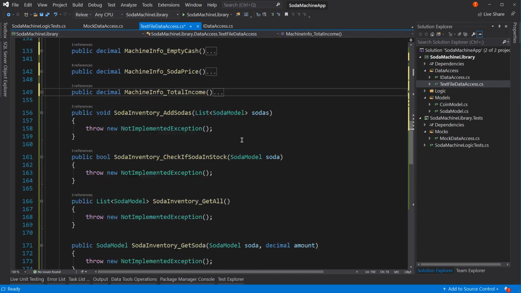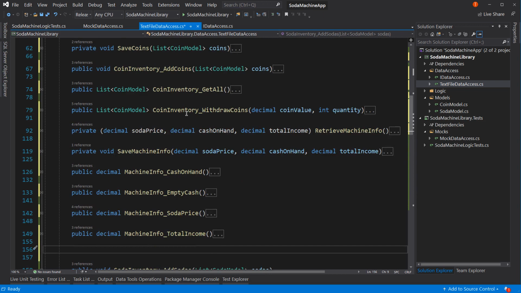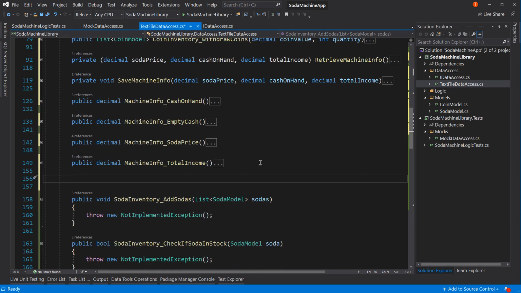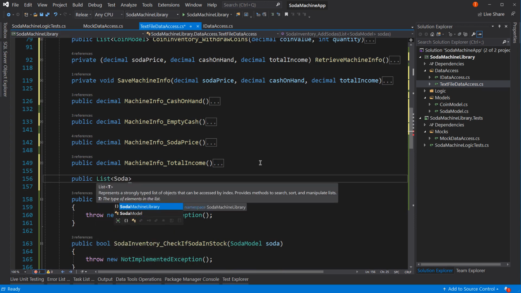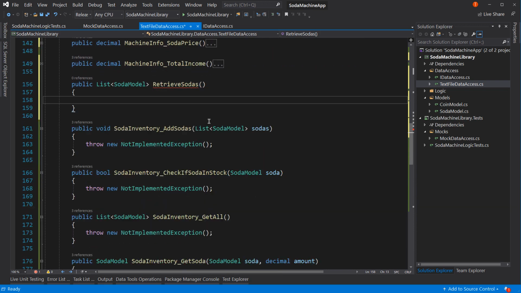Now we need soda inventory. Let's start with our method to create all the sodas, which is called what? Retrieve sodas, probably. So public list of soda model, and we're going to call this retrieve sodas. Let's retrieve all the sodas. We're not going to limit it to a certain type of soda.